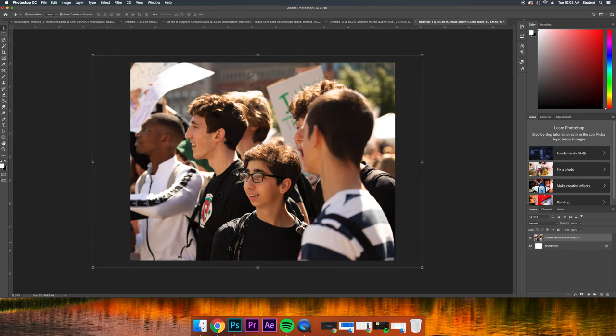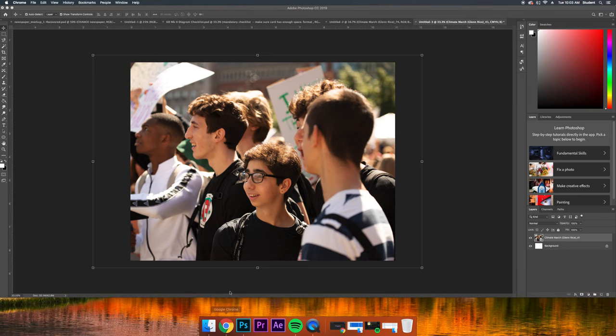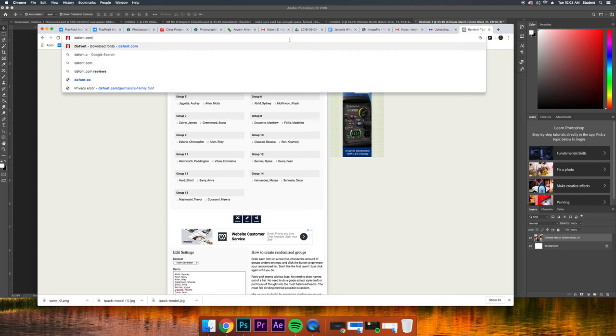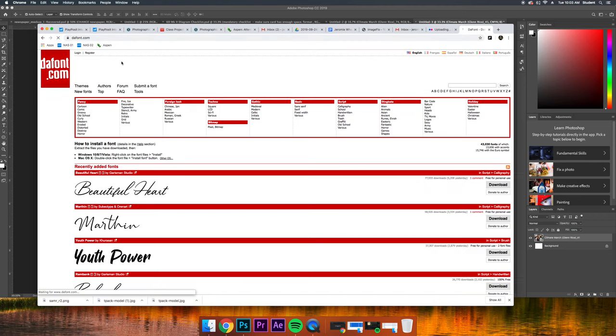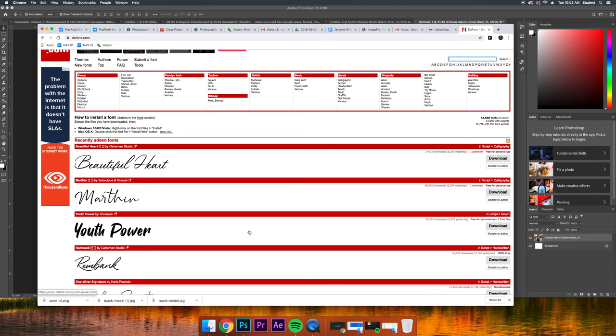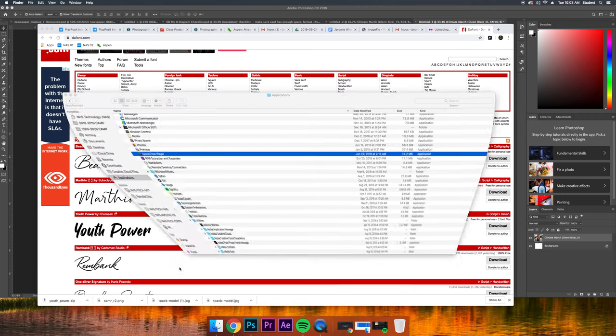The next thing I want you to do is go to Google Chrome and go to dafont.com. What we're actually going to do is download a custom font. You can search it, or you can look it up based on categories. I like this one right here, Youth Power. I'm going to download that. And what happens is you get a zip file that goes to the downloads folder.